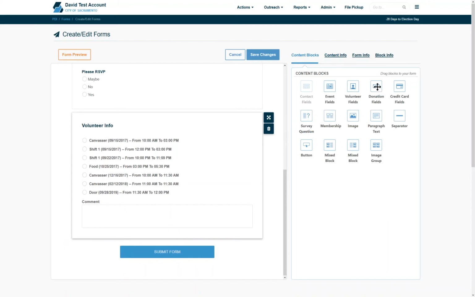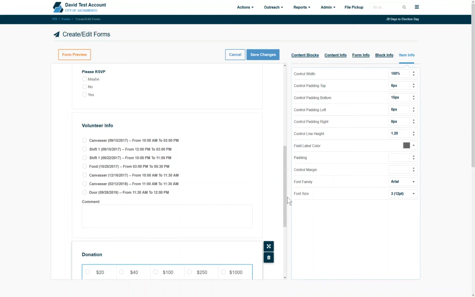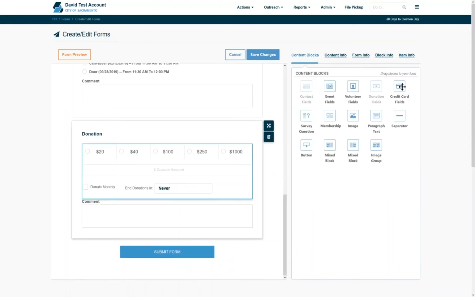Our next two blocks go together, so I'll add them both in at the same time. The first one is Donation Fields, and the second is Credit Card Fields.